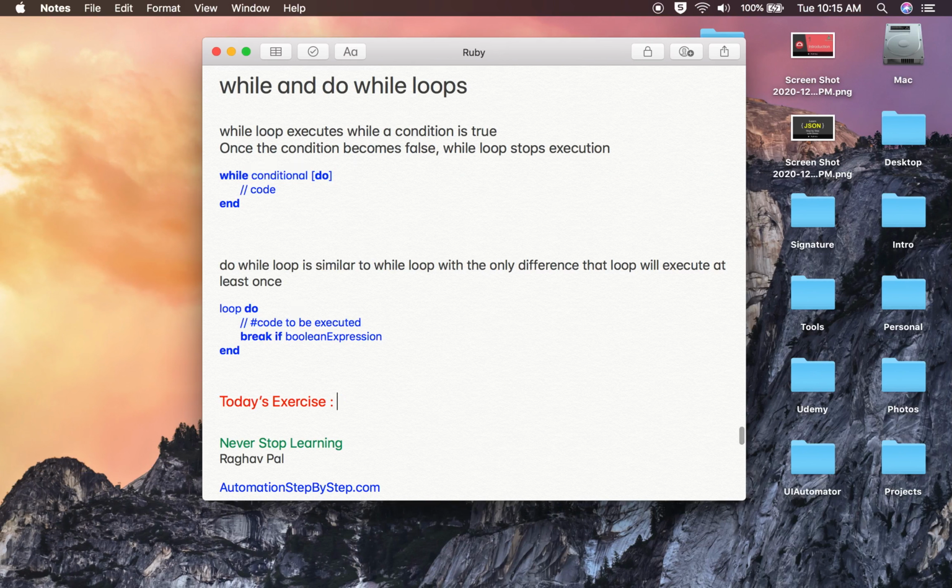Now for the exercise, write a Ruby program to print the sum of first 10 numbers using while and do while loops.